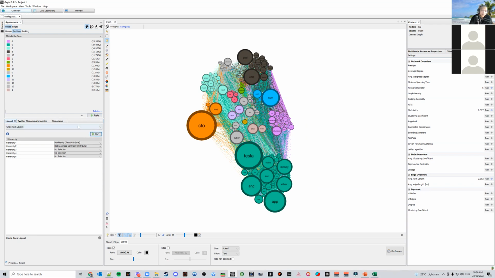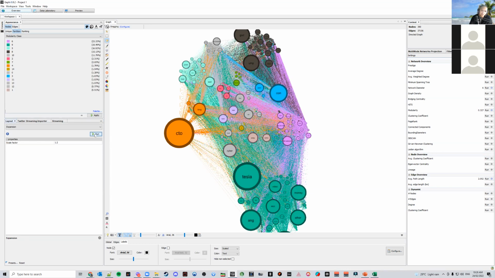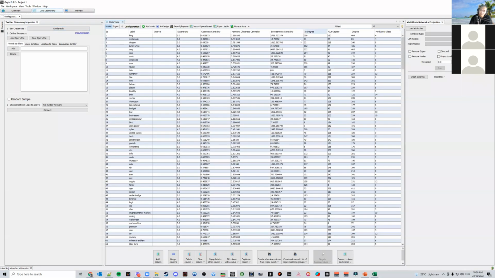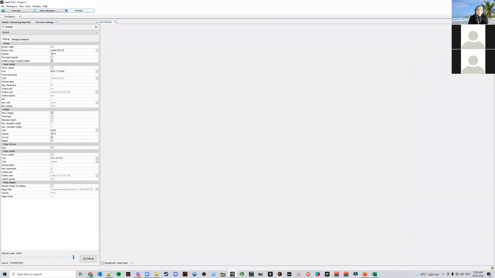So, that's the circle pack. And then, as usual, I like to expand it just so it's easier to see the stuff. You can do no overlap, and then you can do label adjust. Okay, and then it's now populated with all of the metrics. If you go to preview, click on refresh. Let's see what it looks like.